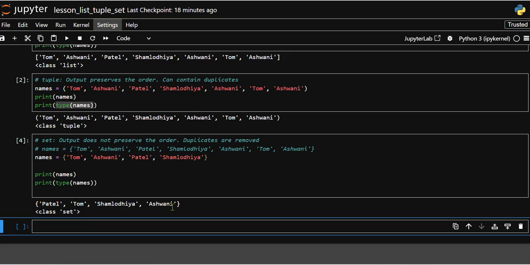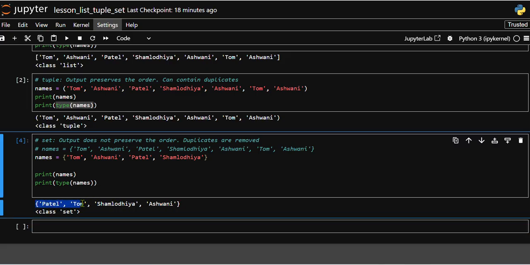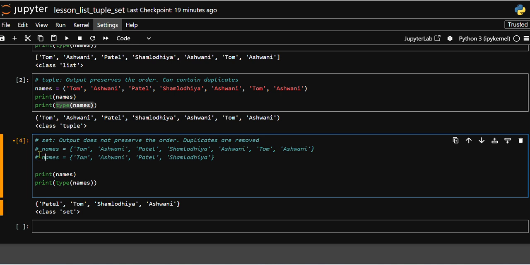Patel, Tom, Shamlodia, Ashwani. The order is not preserved. You see, the order is no longer preserved. So be aware of this. That's what you mean by preserving order. And the duplicates are removed too.